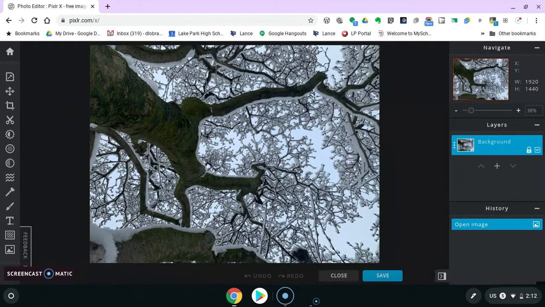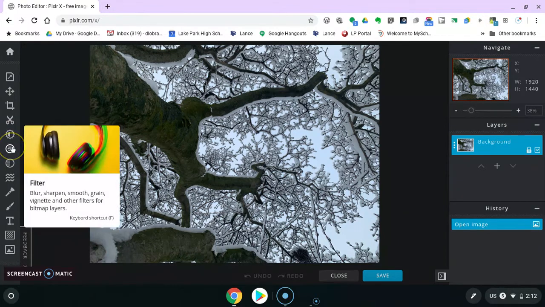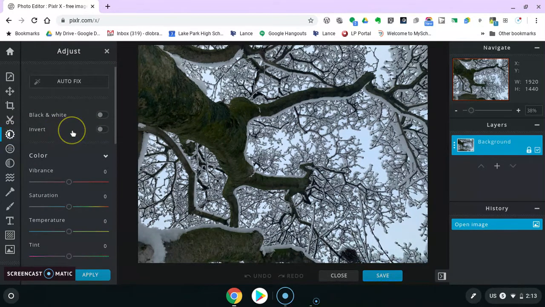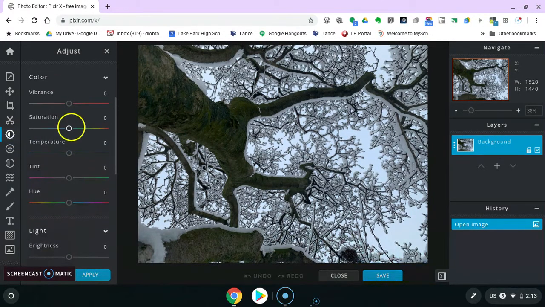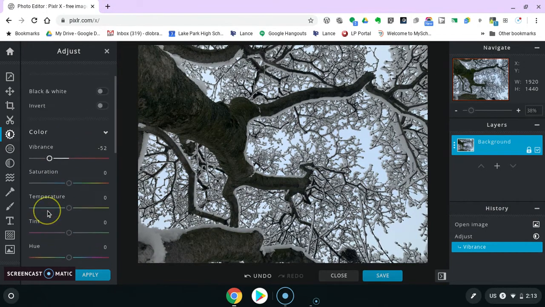And this looks a lot like Adobe Photoshop. There is a bar on the left that is my toolbox. There is a palette on the right for Navigator, for layers, and for history. To do some basic edits, on the left, I'm going to show you you have an adjustment tab, a filter tab, and an effects tab. The adjustment tab looks a lot like Adobe Lightroom. You have sliders where you can slide up or down to increase or decrease vibrancy, saturation, temperature, tint, hue, and all of the different things.